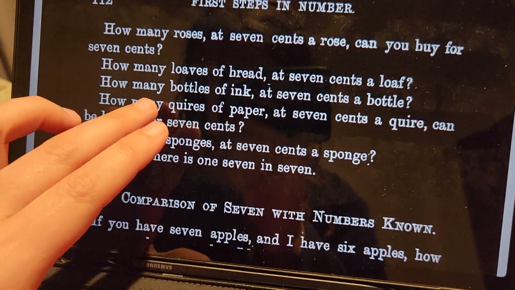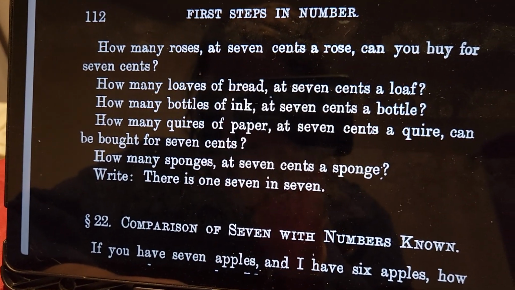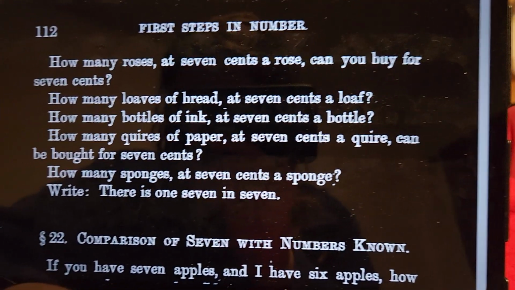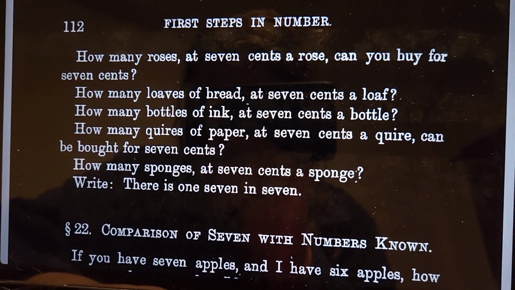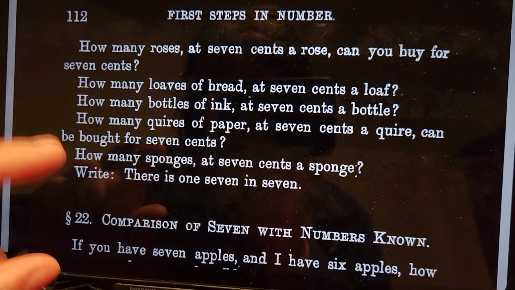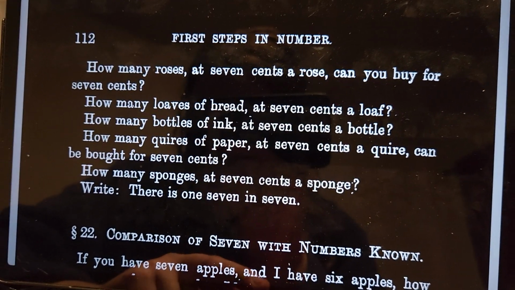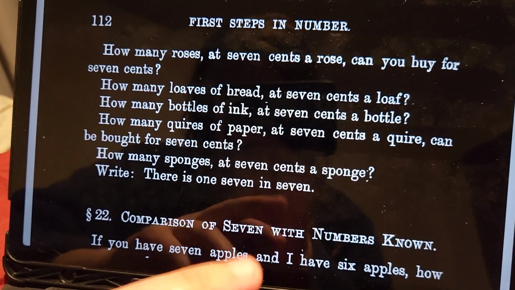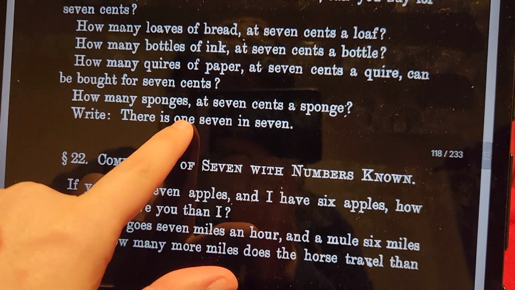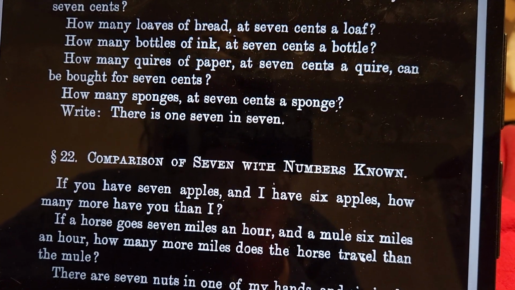Okay. Here, how many roses at 7 cents a rose can you buy for 7 cents? You can only buy 1 rose for 7 cents. Or else you could just go back to the backyard and pick off mama's vines. I don't think she'll be too happy about that. But yeah, you can get 1 rose at 7 cents a piece.